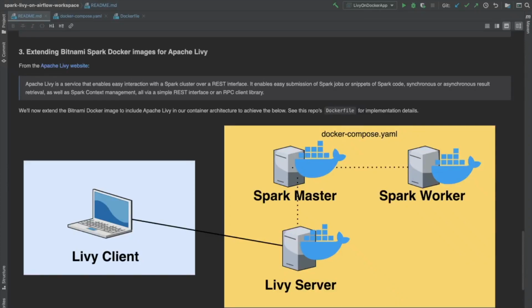All right, so with this video, we're going to do something a little bit different. We are going to extend the existing Bitnami Spark Docker image that we've been using to add support for Apache Livy as well. What this is going to do is allow us to interact with our Spark cluster over a REST interface. So we're going to be able to submit Spark jobs using GET and POST requests using the Python requests library, which we'll do in subsequent videos. For now, we'll focus on creating the image and spinning it up as part of our Docker Compose service, which also includes the Spark Master and Spark Worker.